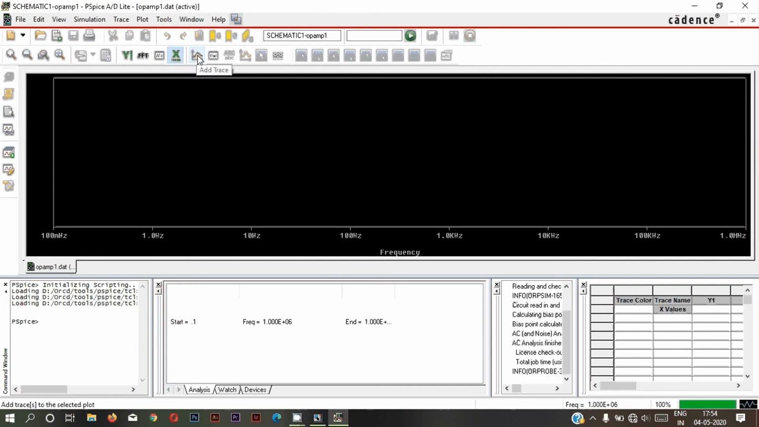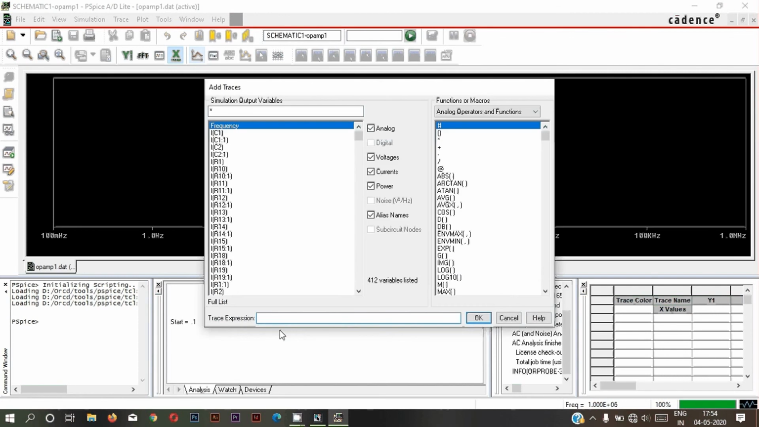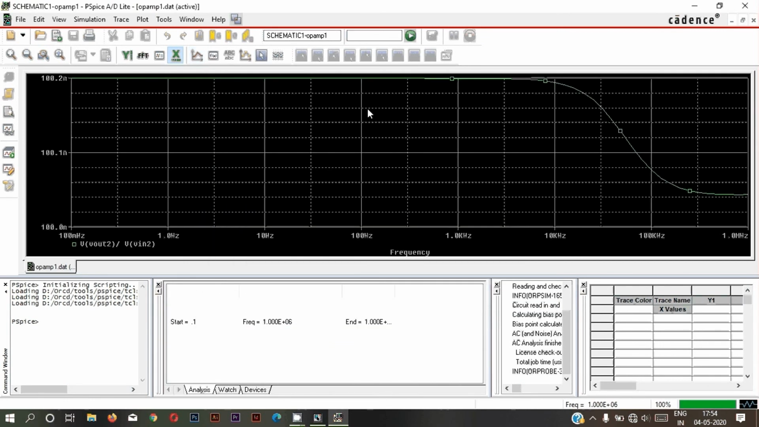So we'll use the option of add trace. We need to find the gain. We gave V out 2. We should find V out 2 divided by V in 2, which will give us the gain. Yeah, this is the desired output of the frequency response of the op-amp. So we did all the 7 experiments. If you have any doubt in this, you can ask me.